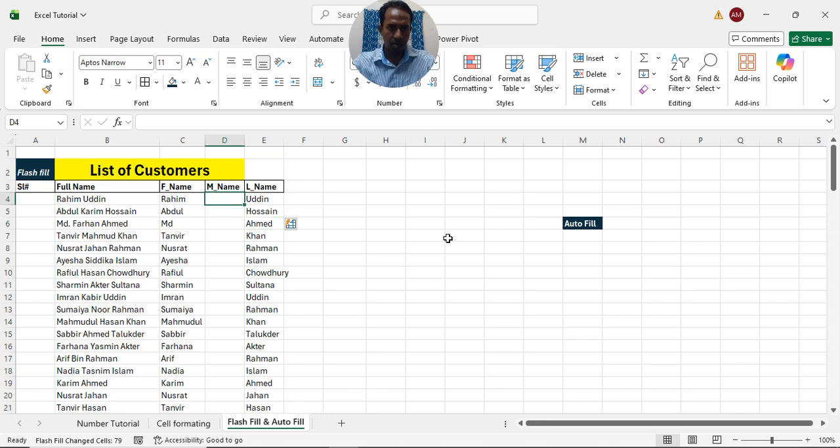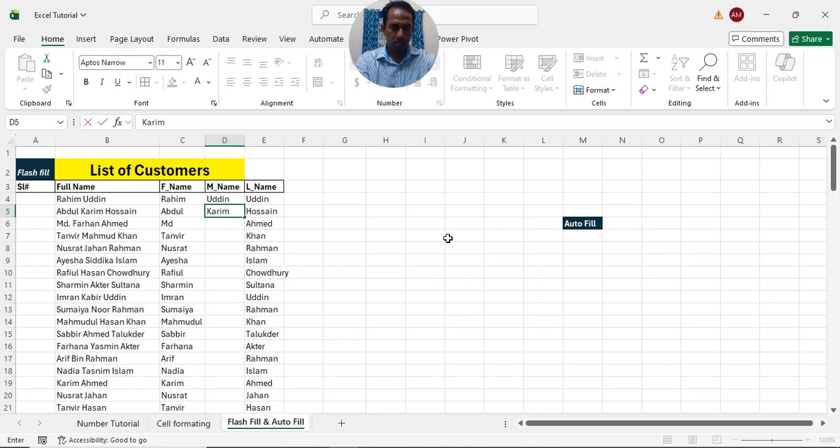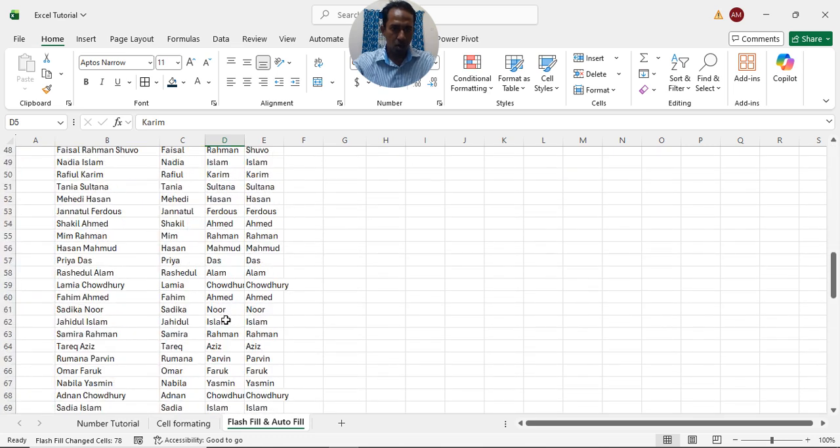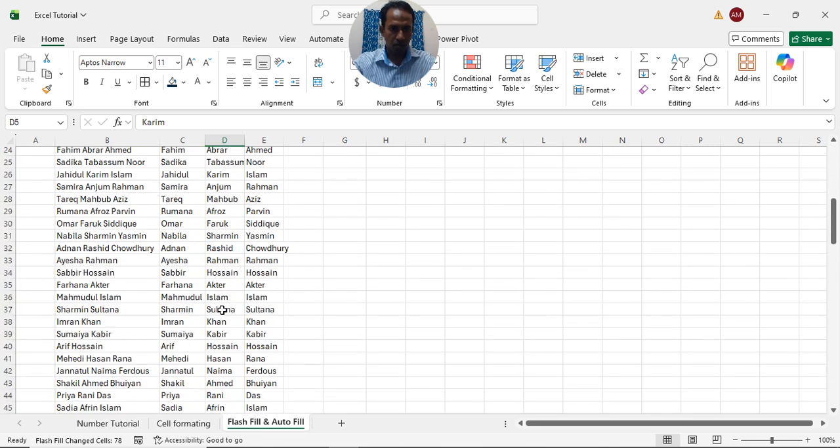Now we have to find out the middle name. There is no middle name in the first row, but I have to select it so that I may continue further. Karim is the second name over here. See, no names came over here. Now how will we make it work? Ctrl+E is the shortcut to fill the middle names. So all the middle names have come over here.